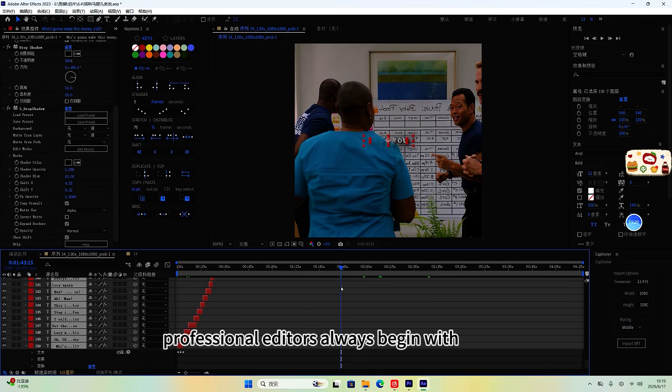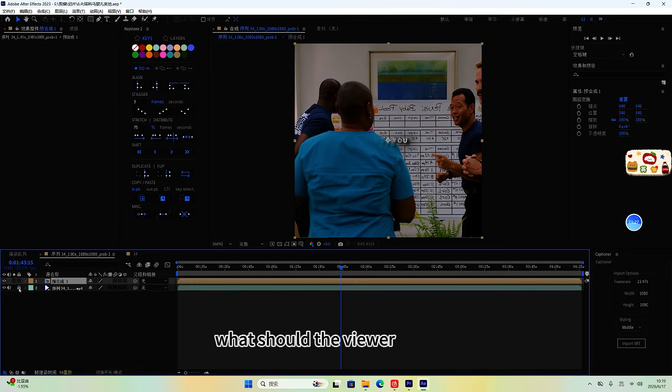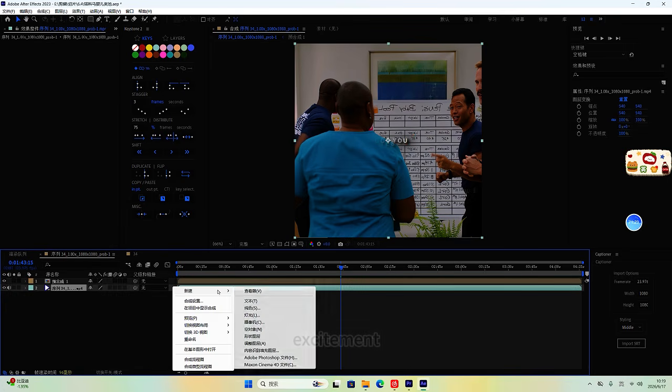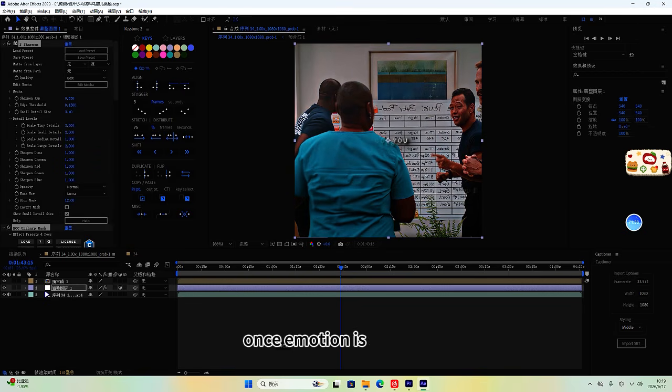Professional editors always begin with intent. What is the emotion of this sequence? What should the viewer feel? Excitement. Sadness. Tension. Energy. Once emotion is defined, every technical decision becomes easier.